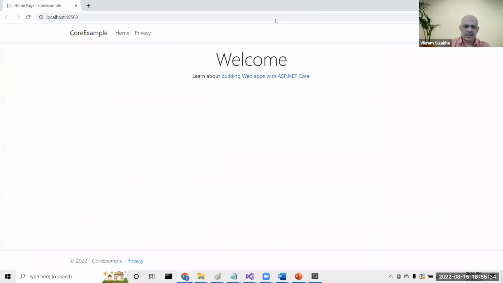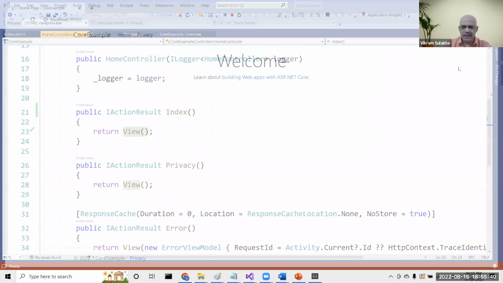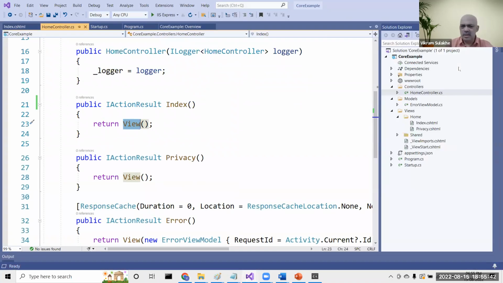Right. So this is the default page, and you can try creating your own controllers, views, and models out here. It will work the same way. Okay.